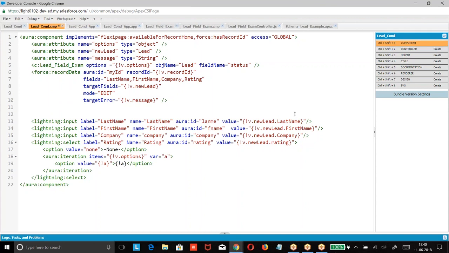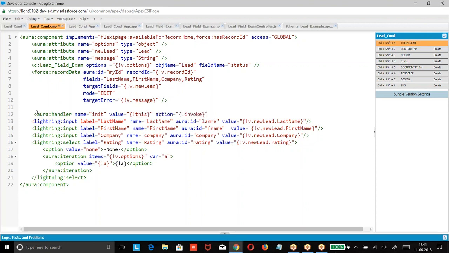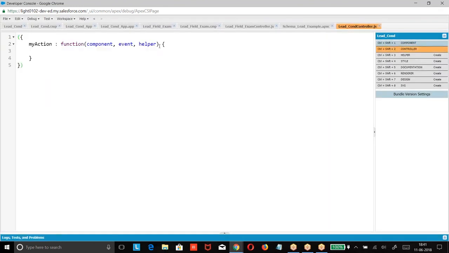You get my point? Record data. But first, the object should be initialized. New lead equal to new lead. The object should be initialized. If you want to initialize the object, we are going for the Java handler, that is c dot, so we are going with the invoke.